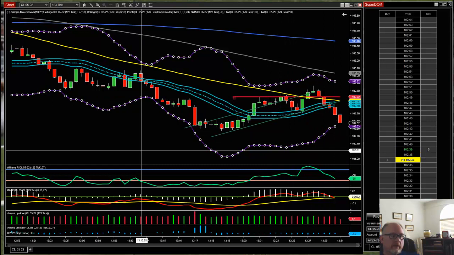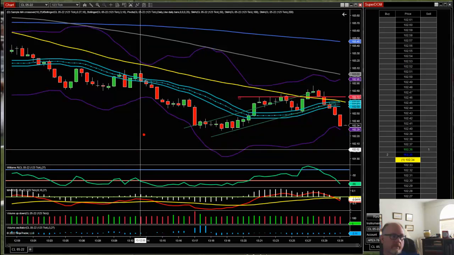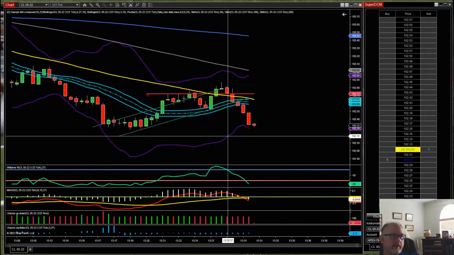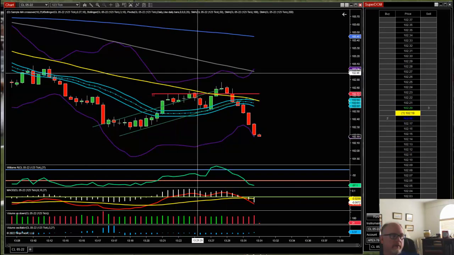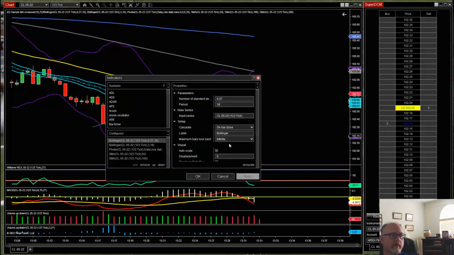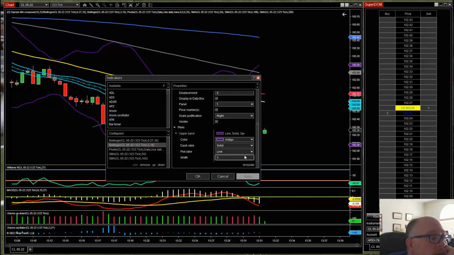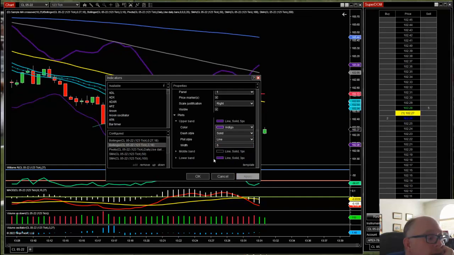There's your... actually, I think I want to make the purple lines a little bit more active here so I can see them a little bit better. I'm going to widen that out. The Bollinger Bands, the 30 deviation Bollinger Bands. Let's see, it's this one here. So we made it solid. So the upper band, let's go with 5 and see if I can see that better. Yeah, I like that.